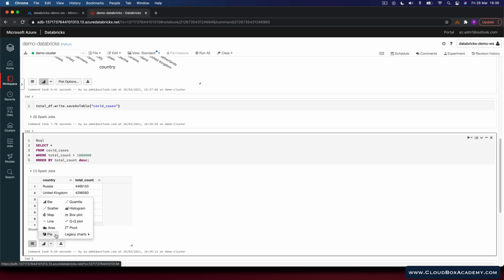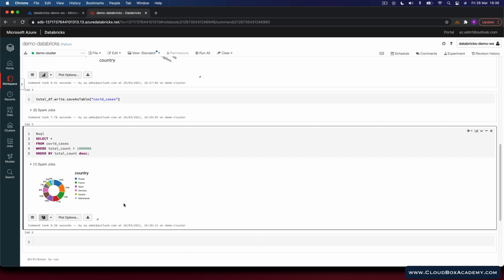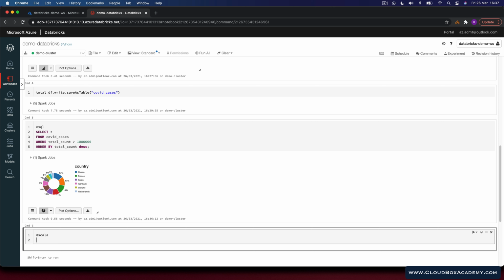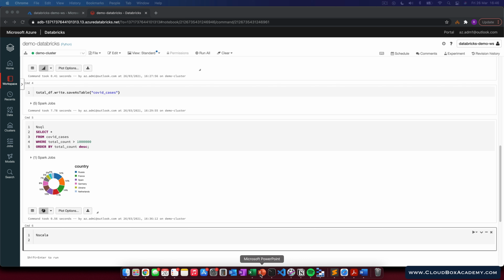You could do a pie chart as an example. So you've got these 3 countries roughly having 14% of the total number of cases. So that's how you switch between 2 different languages. You can quite easily use SQL in here, Python, Scala, or R. In order to do Scala, for example, you would do percentage Scala, and then you can do it. Or you create a notebook which has a default language of Scala, and then you can switch to Python by percentage Python. So that was an introduction to Azure Databricks.